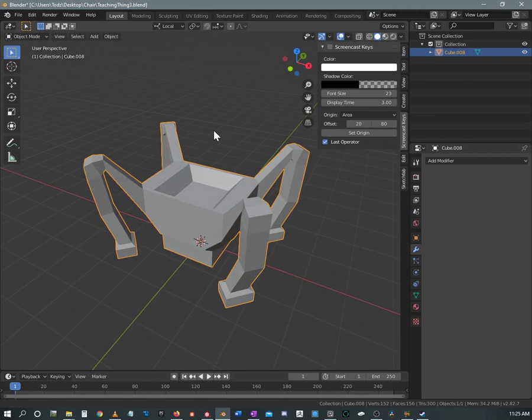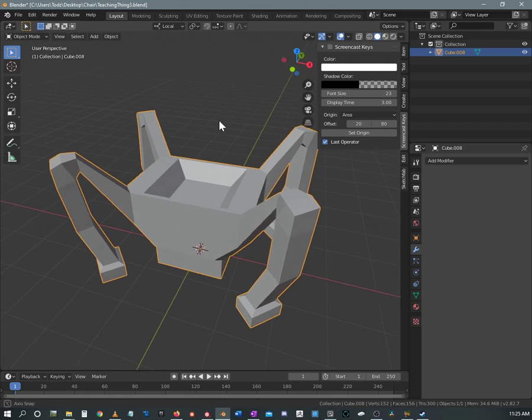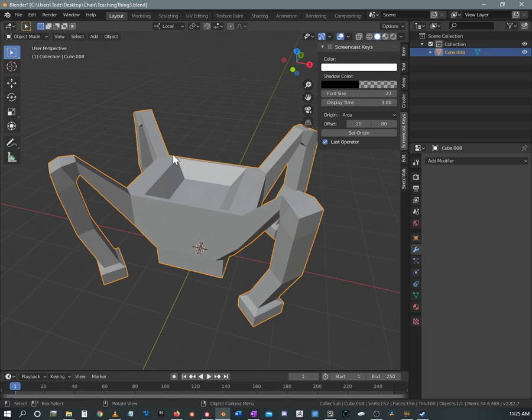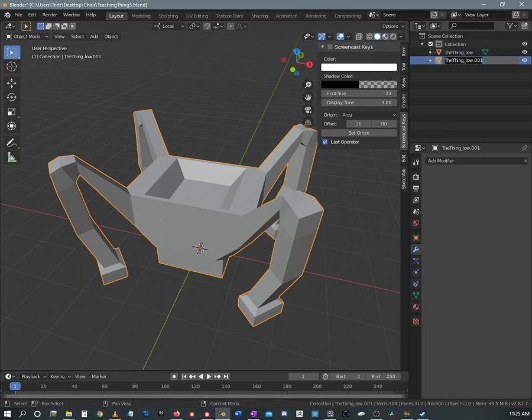So the first and most basic thing to do would be to name this correctly and call it the thing. This is going to be my low, and then duplicating this and naming this correctly.